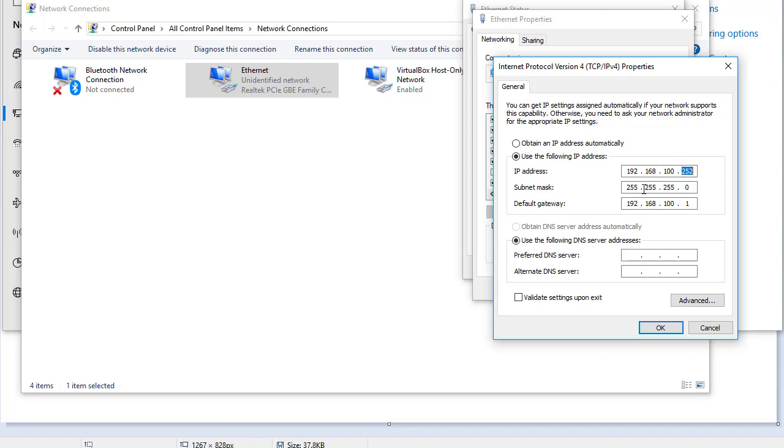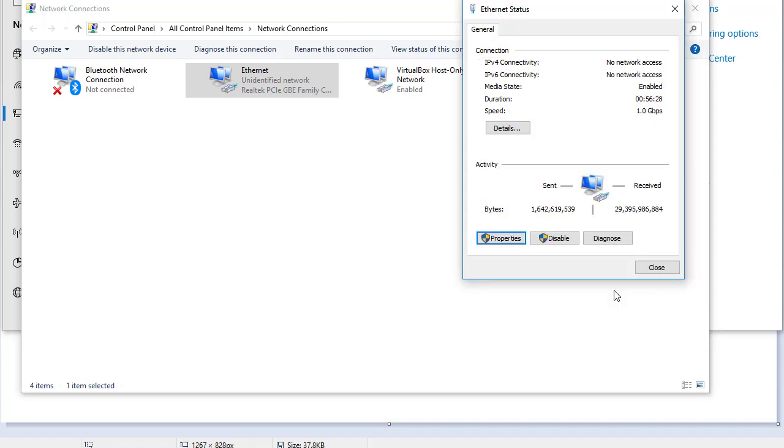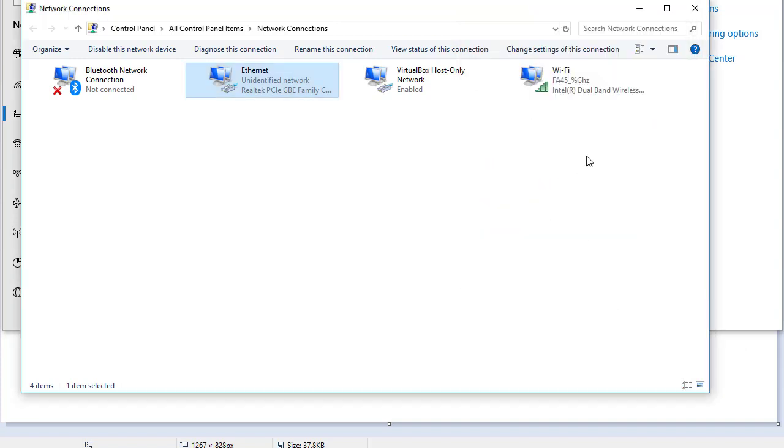I set my laptop to 252, and you can see the typical subnet mask of 255.255.255.0, and the default gateway is typically .1. So if I change all these, I could then click OK, and then I have to close this to accept that change. So that's how you can look at what is your IP address and change it.